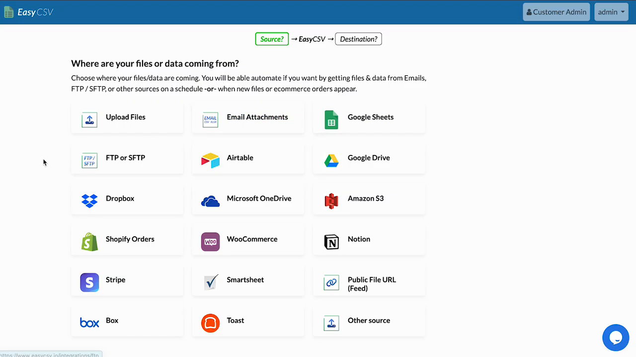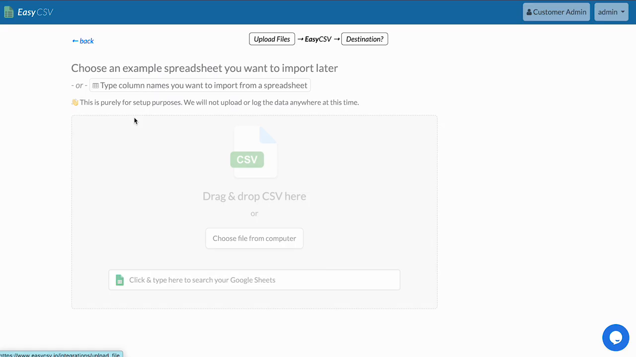We can grab it from Google Sheets or FTP or a cloud drive on a schedule. We can get orders in Shopify or WooCommerce and take the emails off that and slam them into Constant Contact. There's a lot of different places we can get files for you automatically. In this case, let's just say I'm going to upload the file manually.